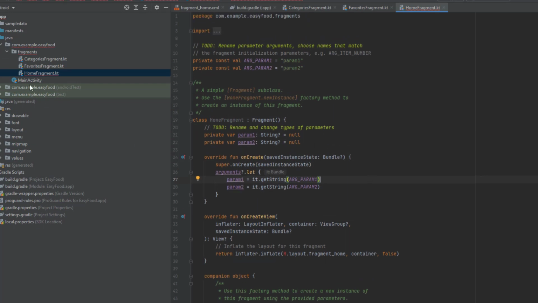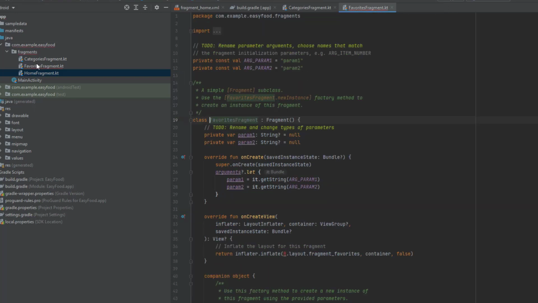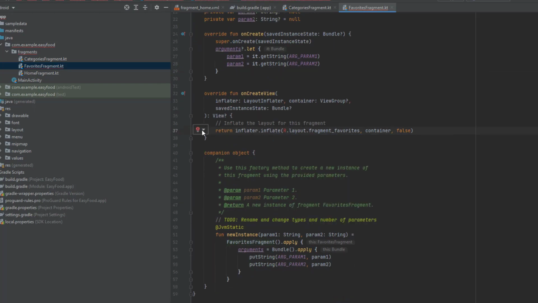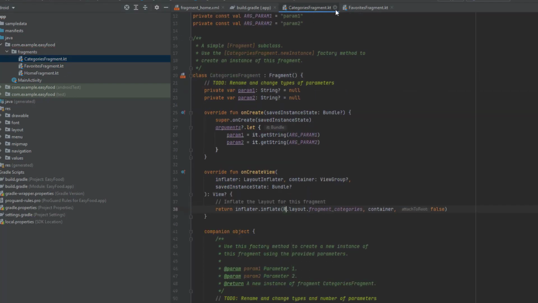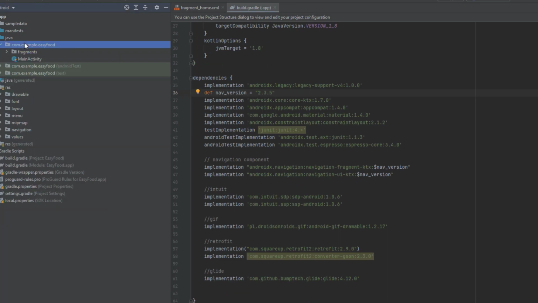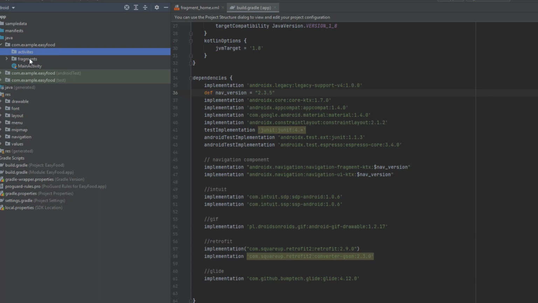Okay, here we have an error, which is the resource is not imported, so let's import it. Okay, close it. And also here, I don't know why that happened actually, but I'm gonna import them. Okay, now create another package for the activities. And take the main activity, then put it in this package.